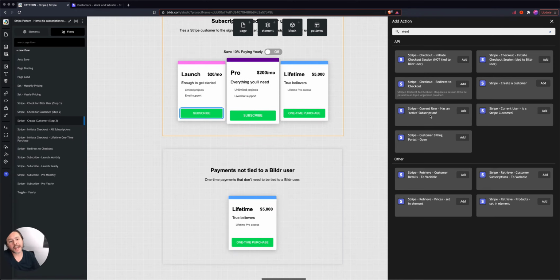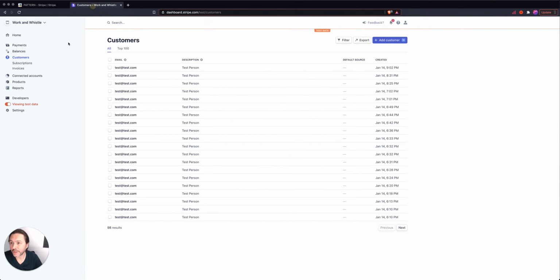Stripe current user has an active subscription is very similar to current user is a Stripe customer, where it's like a check to see if they have an active subscription or not, and then run an action whether they do or whether they don't. Stripe customer billing portal open is another action, and you actually have to set up.